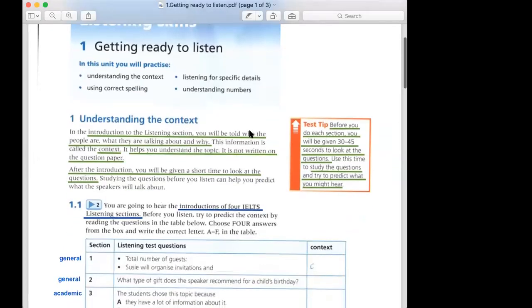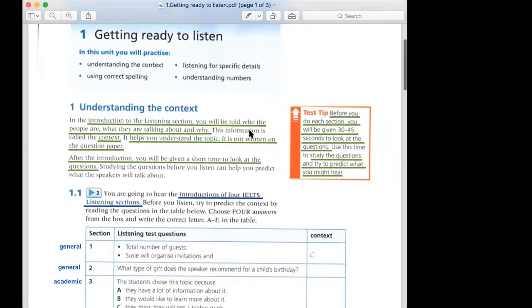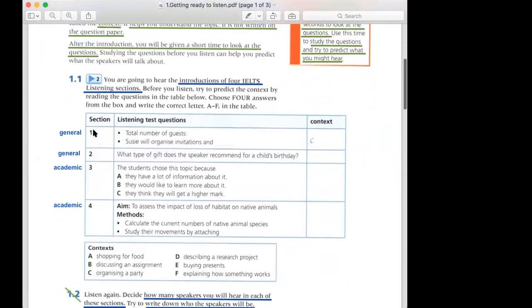Okay, so let's just get started and have a look at the listening test. So as I said before, there's 4 sections, 4 parts to the test. The first 2 are general social topics. The 3 and 4 are academic topics.